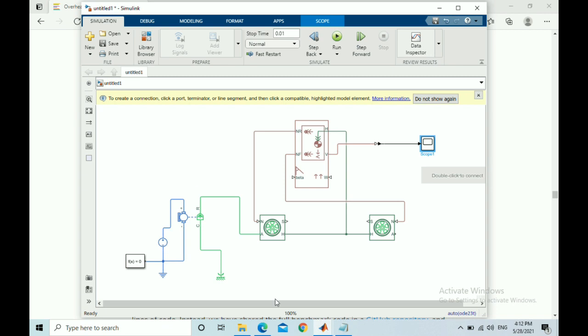So that was a simple overview for the very beginners at electric vehicle simulation. It's very simple. Good luck.